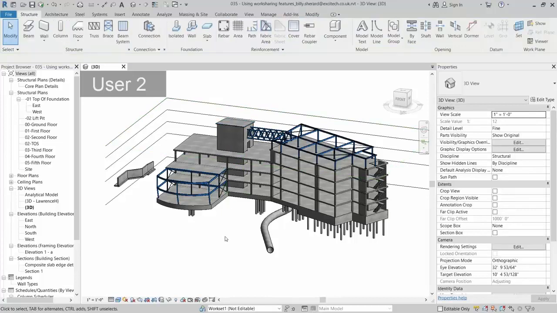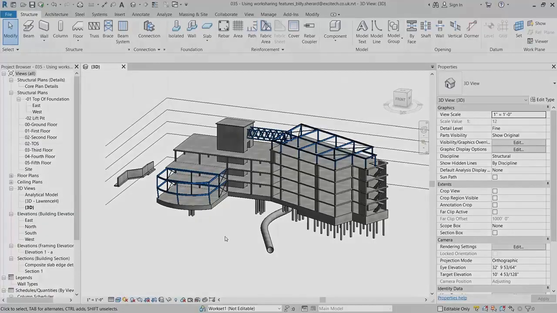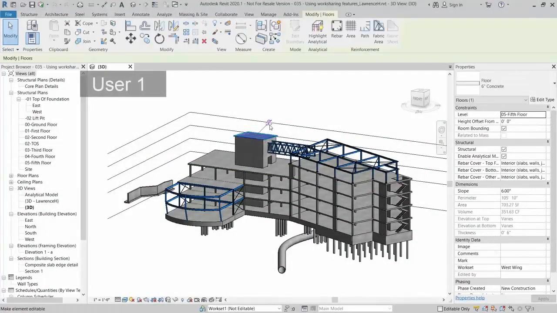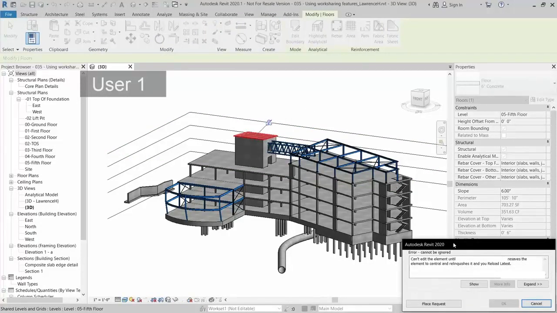So now what happens if I also wanted to select and edit that same roof? Well, let's take a look. Now if I select the roof in my software, and then I select the icon, Make Element Editable, you'll notice that I get an error down here. This is essentially saying that I can't actually edit this until my colleague resaves it and relinquishes the element. Notice here, of course, I could place a request through to my colleague to show my intention that I did want to change this.